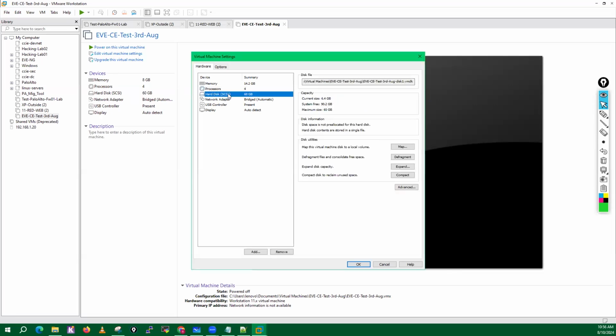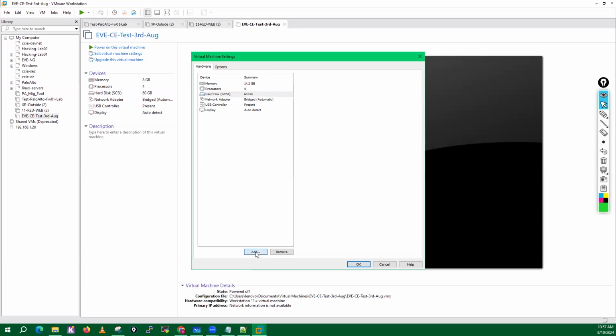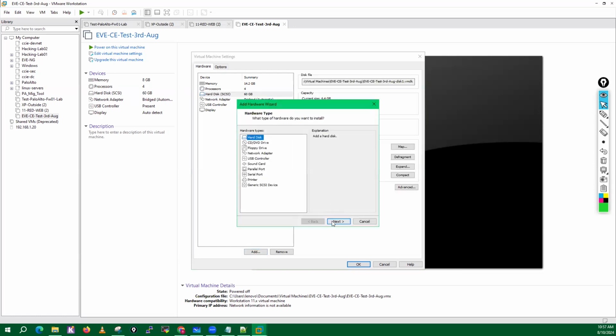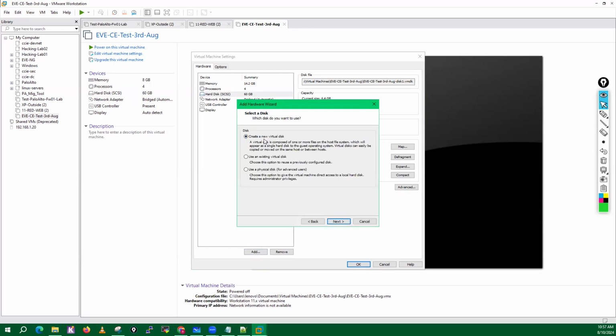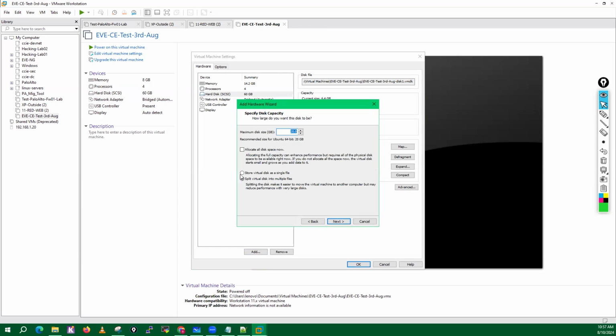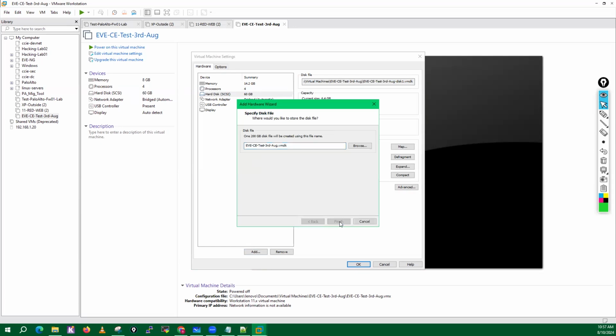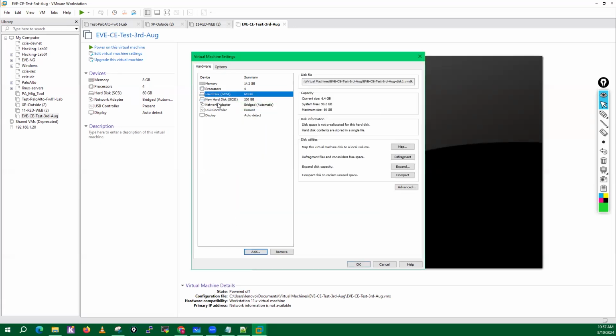You will see here 60 GB of hard disk. It is always recommended: click on add and add one more hard disk, and give at least the SCSI, which is the recommended one. Create a new virtual disk, store as a single file, and at least give here 200 GB. Next, finish. So we have two hard disks now. Do not increase the size of this hard disk. Make this 60 GB only.